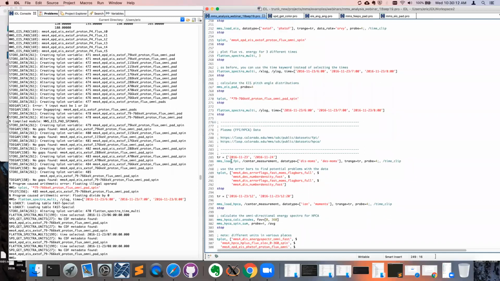So we're moving into FPI and HPCA now. For loading FPI data, it's just MMS load FPI. The one thing to really note here is the center measurement keyword. You really want to center the measurements for FPI and HPCA.